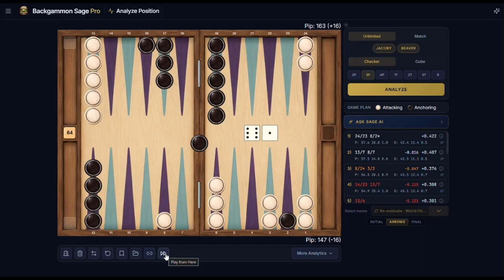Click the button, and a custom link is saved to your clipboard. You can then email or text that to the other user who can click it to see your position. Play from here starts a new game against the bot from the position. The More Analytics button gives you a menu to drill in even deeper.